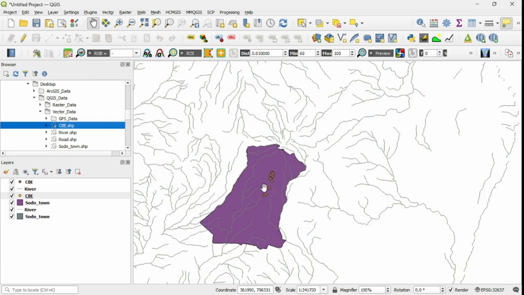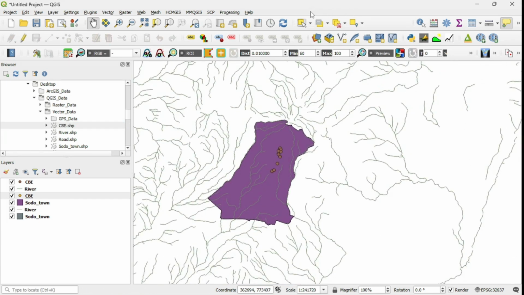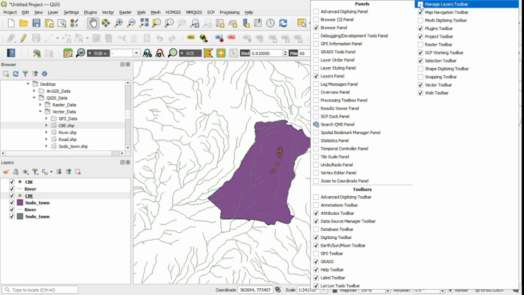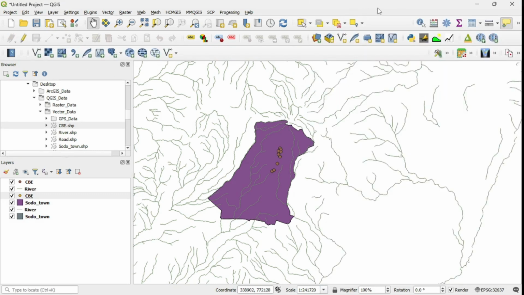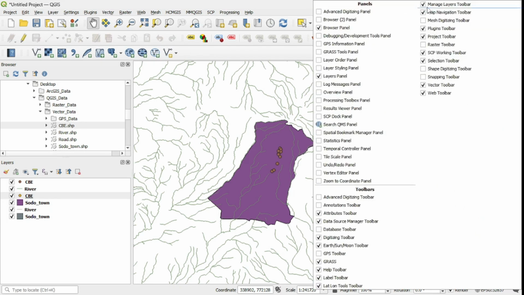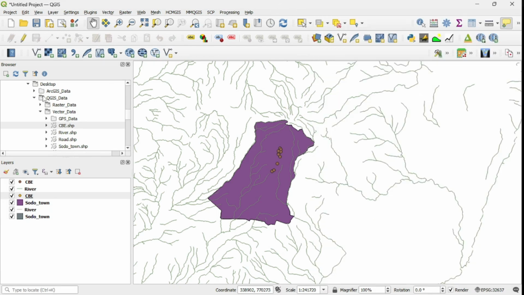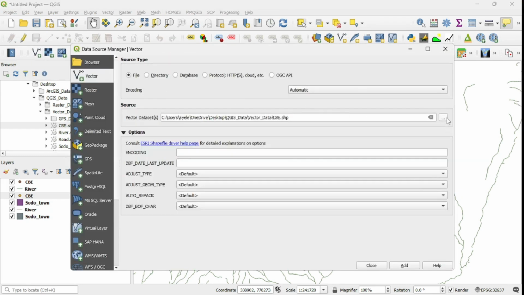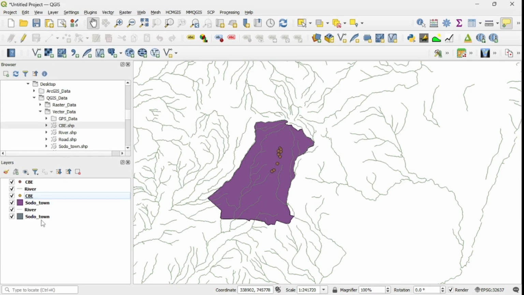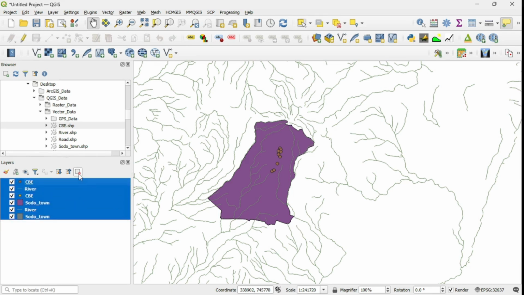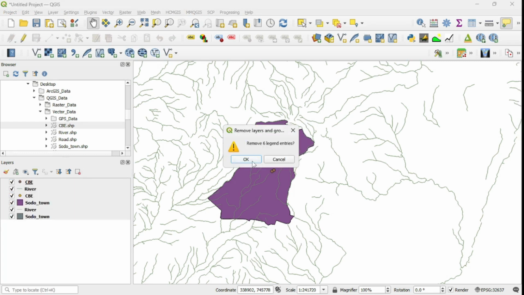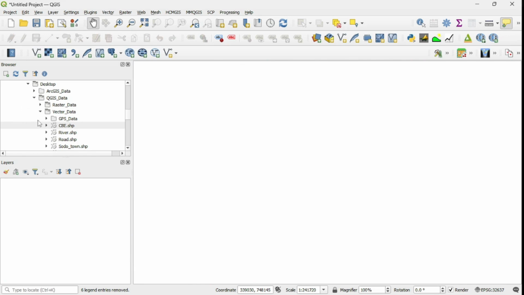They are added. And the third way of adding a layer to QGIS is by opening the Data Source Manager or the Manage Layers toolbar. So here I have opened it, and I can click here, Add Vector. Then you can repeat the first step, which is from the menu bar, Layer, and Add Vector Layer. So to remove all these layers, we can select all and then click here, Remove Layer. This is a good way to remove them.